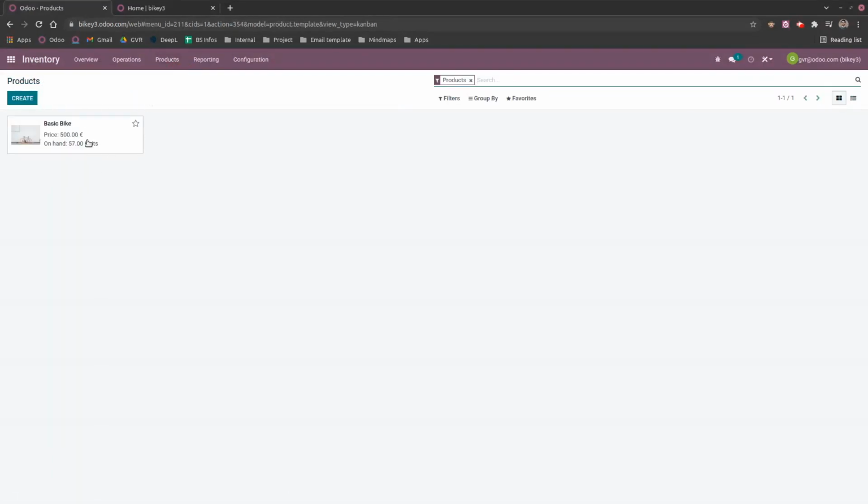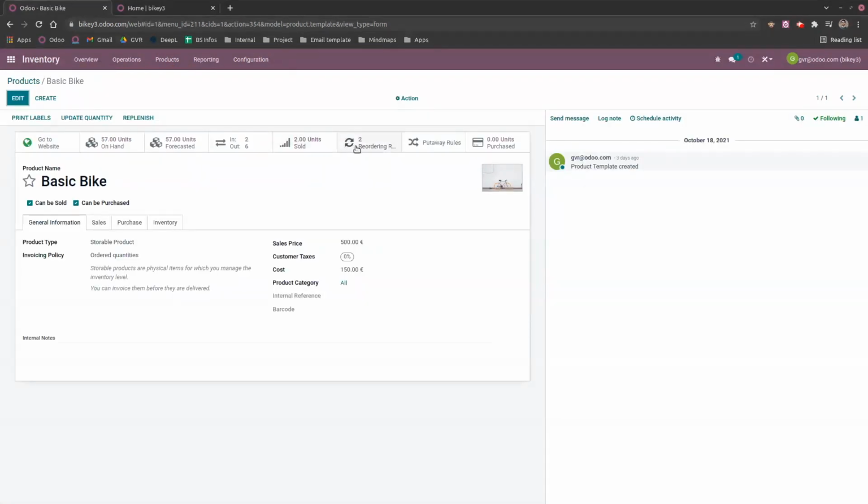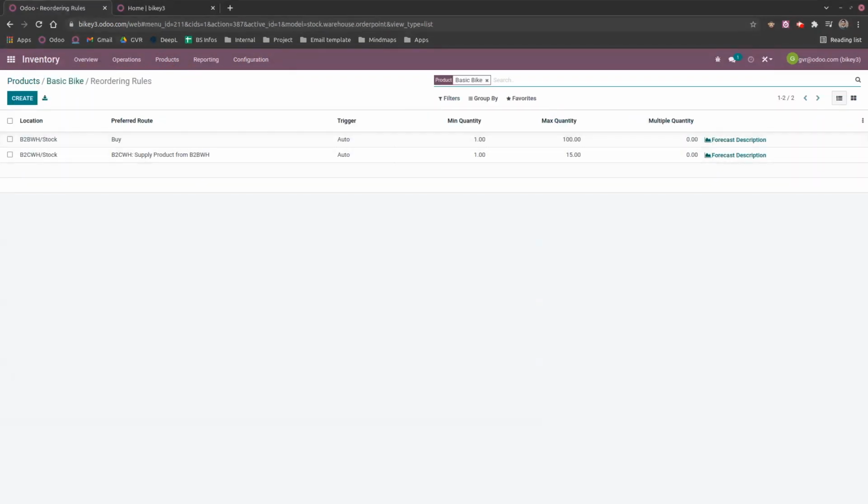product. So, basic bike, we are going to have a look at the reordering rules, and we are going to create two reordering rules. One with the buy route for the B2B warehouse stock, because we are going to buy the product directly from the bike vendor. And for the B2C warehouse stock, we are going to select the route supply product from B2B warehouse, which is the route that has been selected directly in the warehouse.